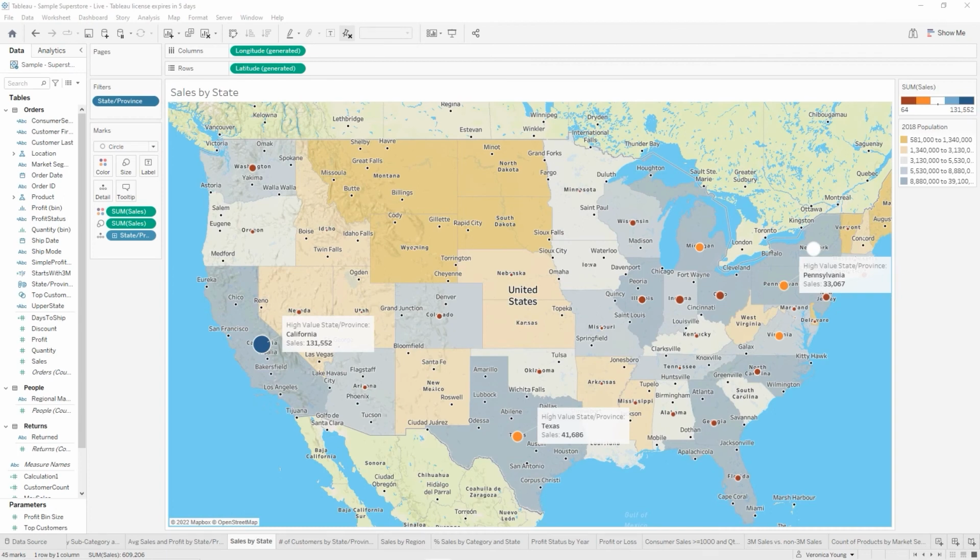You've already seen how to customize mark shapes, but we'll do it again. And I'm back on Sales by State Map. And so our marks are showing as circles. And if we go to our marks card and do the drop down next to circle, we might want them to show as squares, something like that. I actually prefer the circles on the map. I find them less distracting, if that's the right word for it.